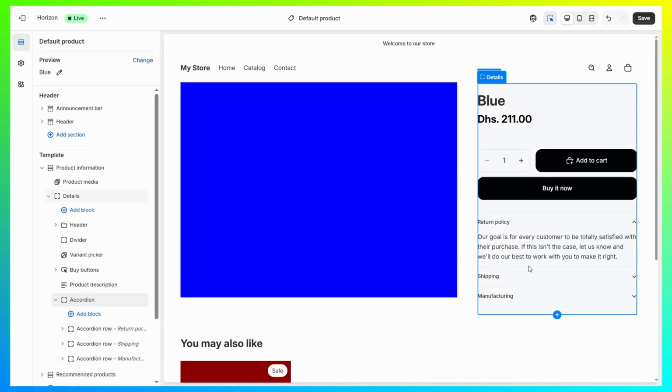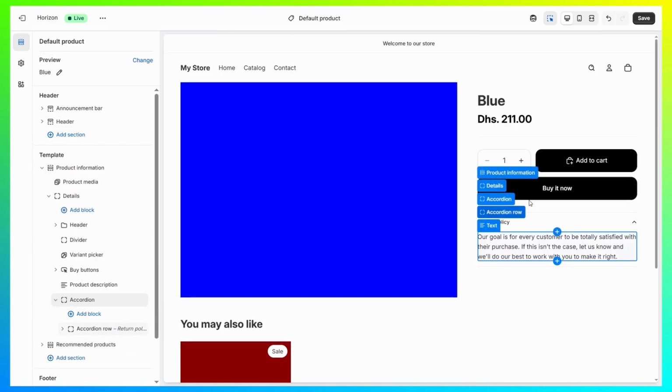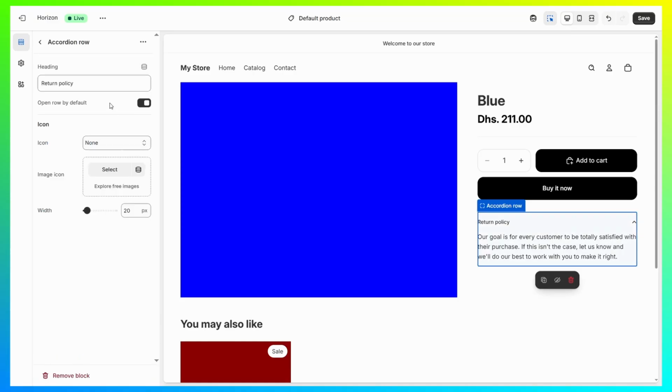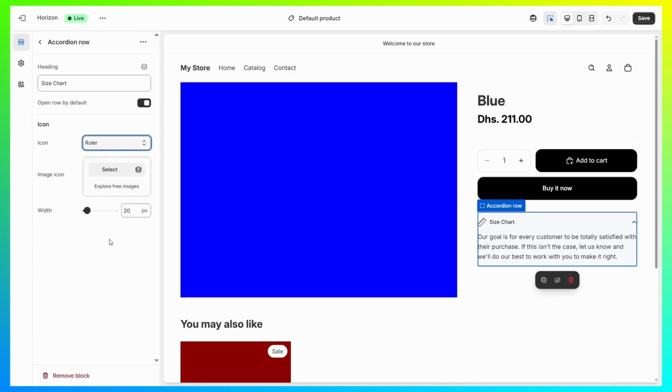You can create as many as you like, but we are going to remove 2 of them and just keep 1, which is going to be for the size chart. So we can just go and click on it and rename it to size chart. Next up, we can just give it an icon. So for example, I'm going to give it the icon of a ruler, and you can even increase the width of the icon, but I'm not going to do that. I'm just going to go back.